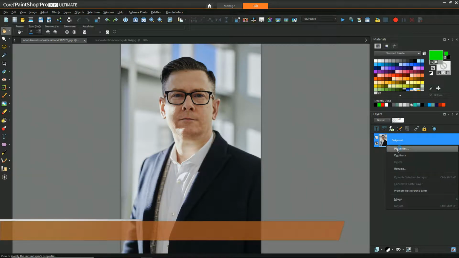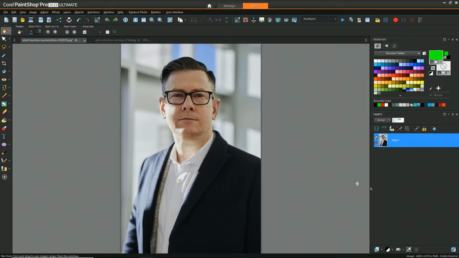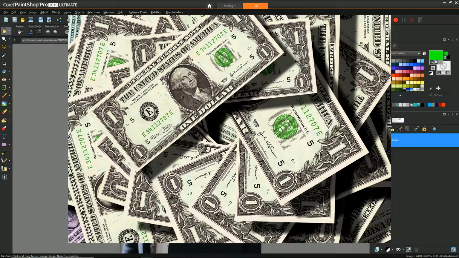So to start off, we have an image of a nice businessy looking man. I kind of presume that someone like him would be very much interested in money. So we're going to be blending him with an image of money to create our double exposure.